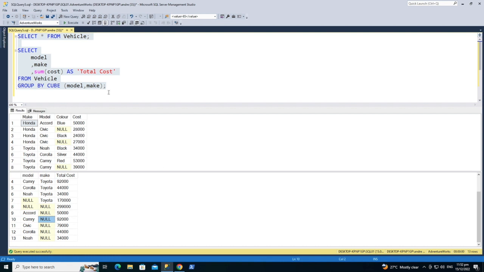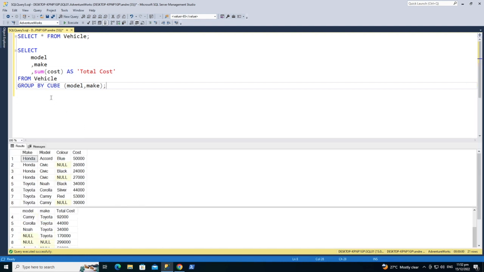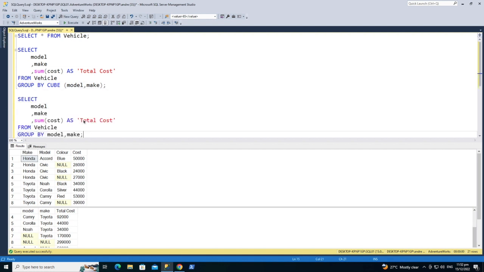Let's compare how the group by cube would look versus the group by statement without the cube subclause, just to see how the results differ. So we're going to execute both.